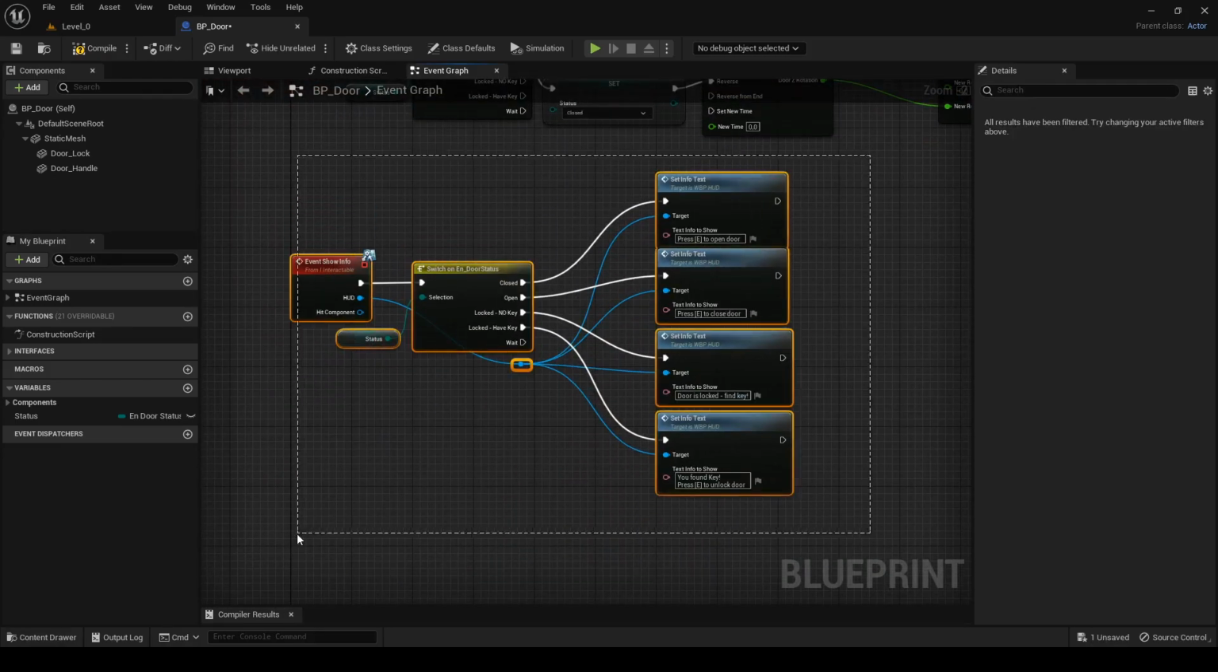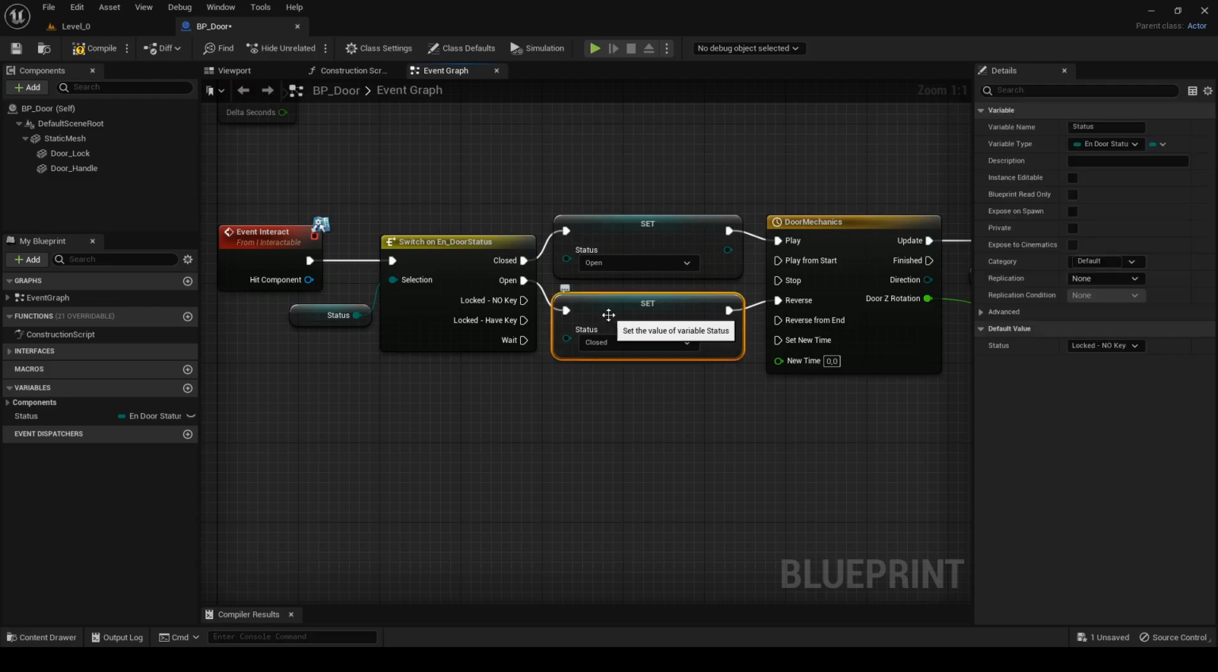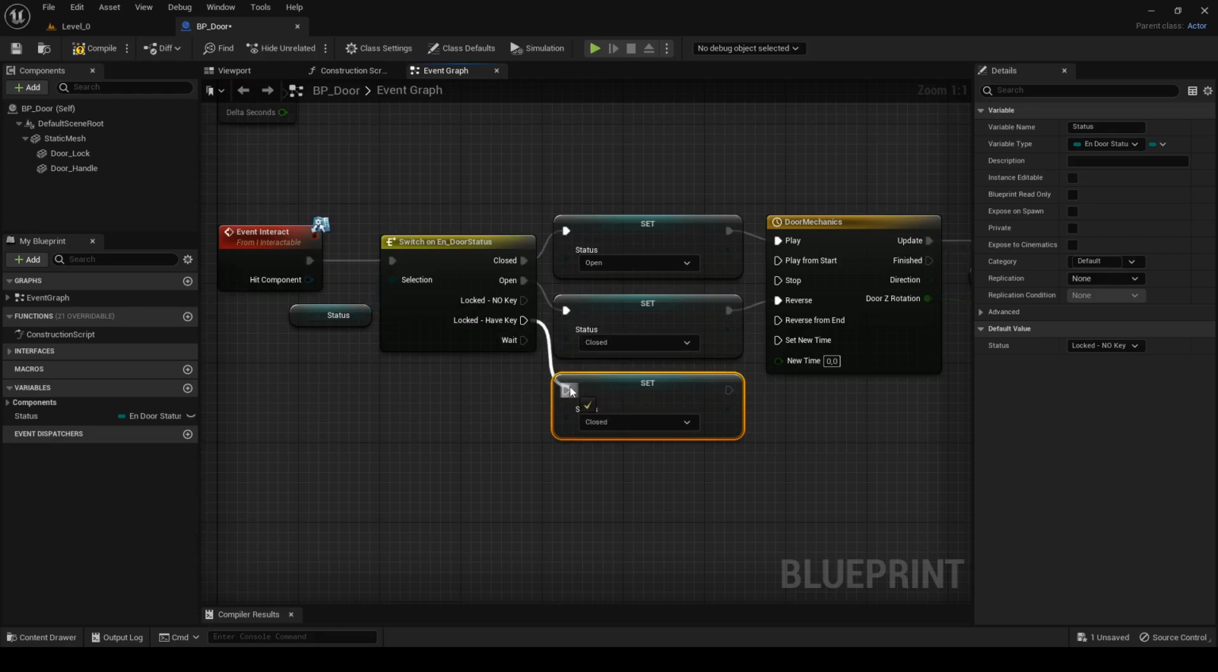Now let's go to the interact function. When we haven't picked up the key yet, the door itself should do nothing. When the player picks up the key and comes to the door, I want them to see how it unlocks, so add set status after locked have key, but set it to closed for now. We will be doing animation here later.